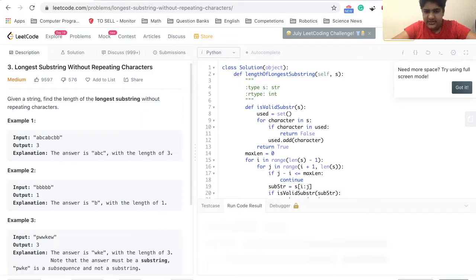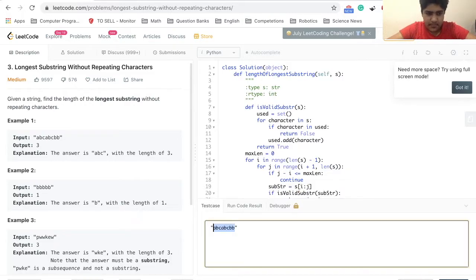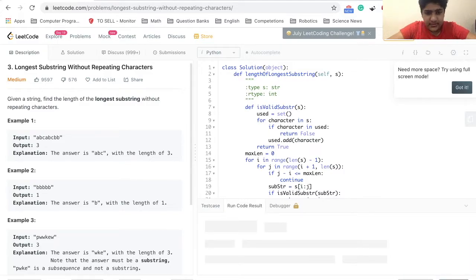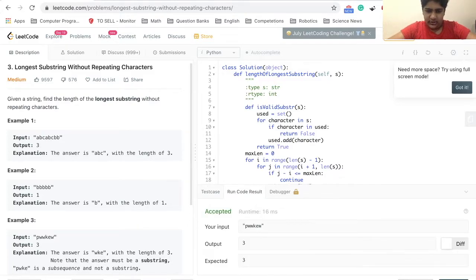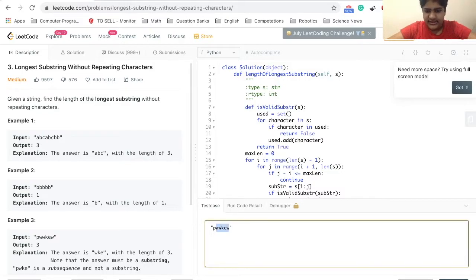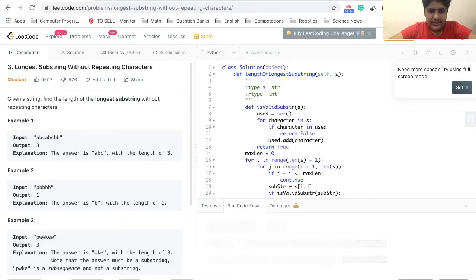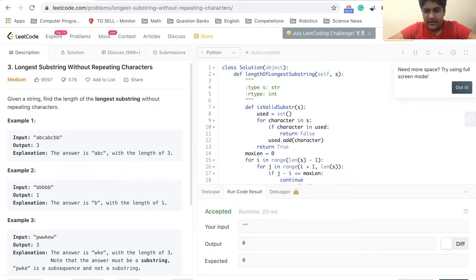So let's first check against the given example cases. And we're accepted for ABCABCBB. Let's just try BBBBB. And we get accepted. Let's just check PWWKEW. We get accepted. And one more test, since we always want to make sure our code handles edge cases properly, let's just test the empty string. And we're accepted since we return 0. So now we are confident in our solution, and let's submit.